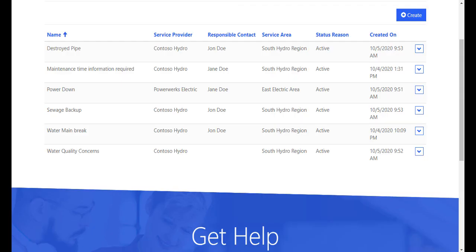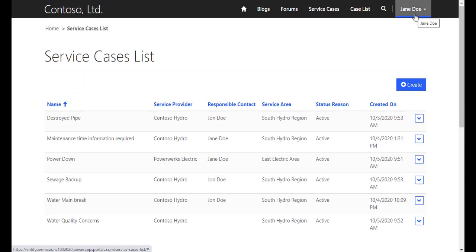So here we are on the portal, and as you can see, I'm logged in as Jane Doe. I went ahead and I logged in as Jane Doe, and I have access, looking at the service cases list, to all the service cases for the South Hydro region, right? So you can see that it doesn't matter whether they're assigned to John Doe, whether they're assigned to Jane Doe, or whether they're not assigned to anyone. I have access to those cases.